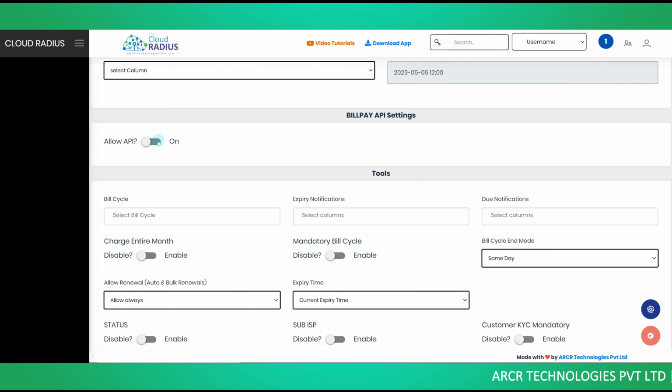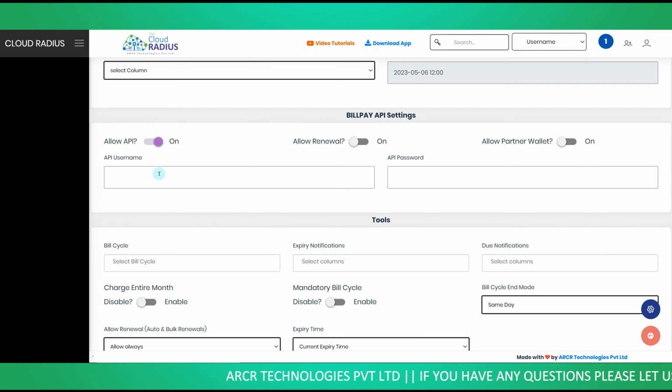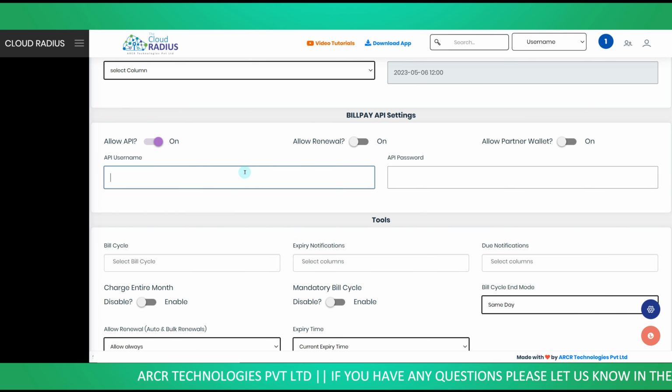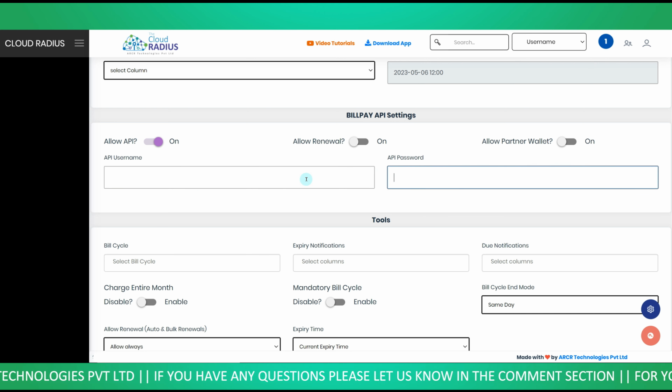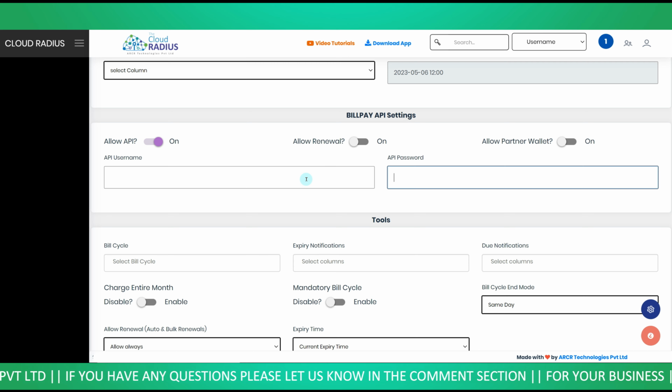Bill Pay API settings. If you have any bill pay vendor, then enable this bill pay option. Then enter a strong username and password and give it to them. Request us for the API documentation so that we will provide it to you.